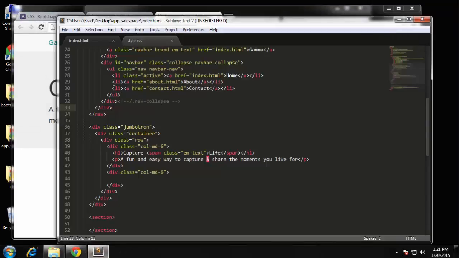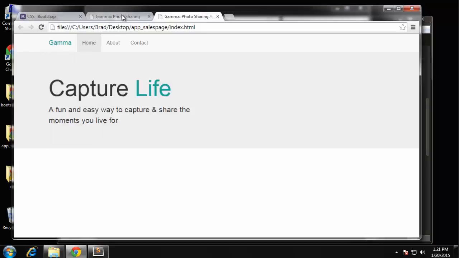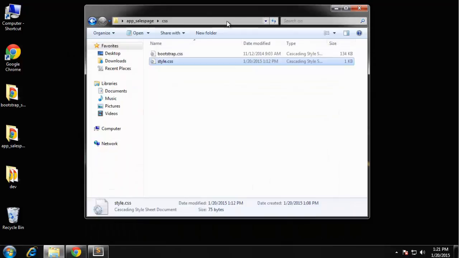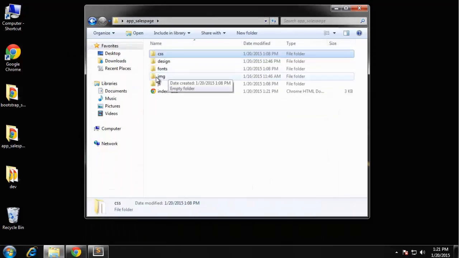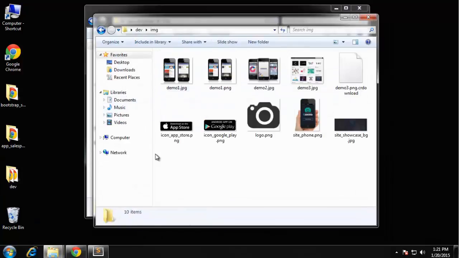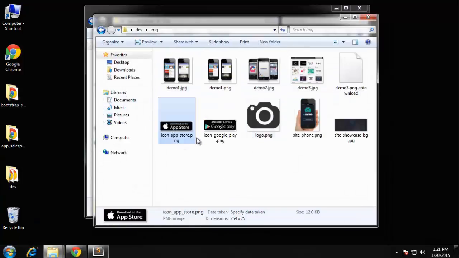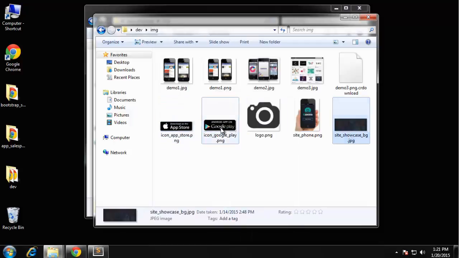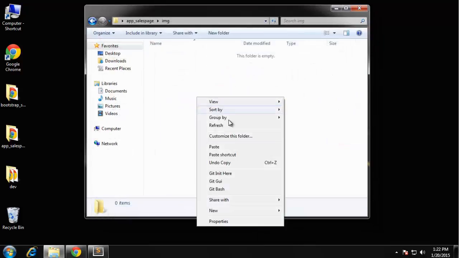And then we also want those app buttons. Okay, so we want these app buttons. You can find those in your program files, and you want to put them inside this IMG. So I'm just going to grab them. Okay, so I'm going to grab the icons. I'm also going to grab the showcase background. Okay, so I'll put those in there.